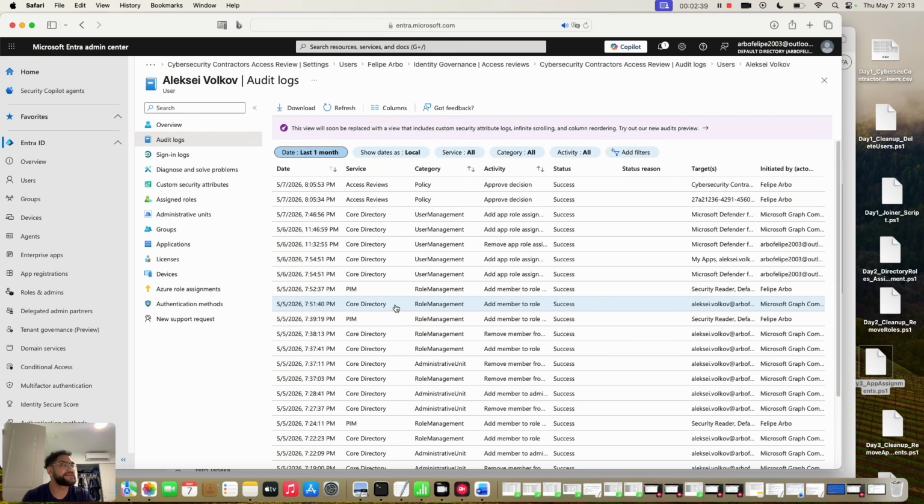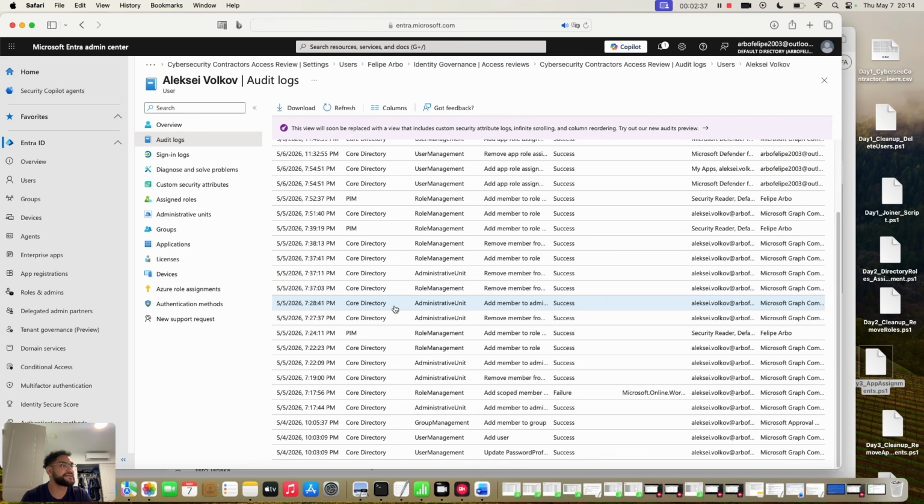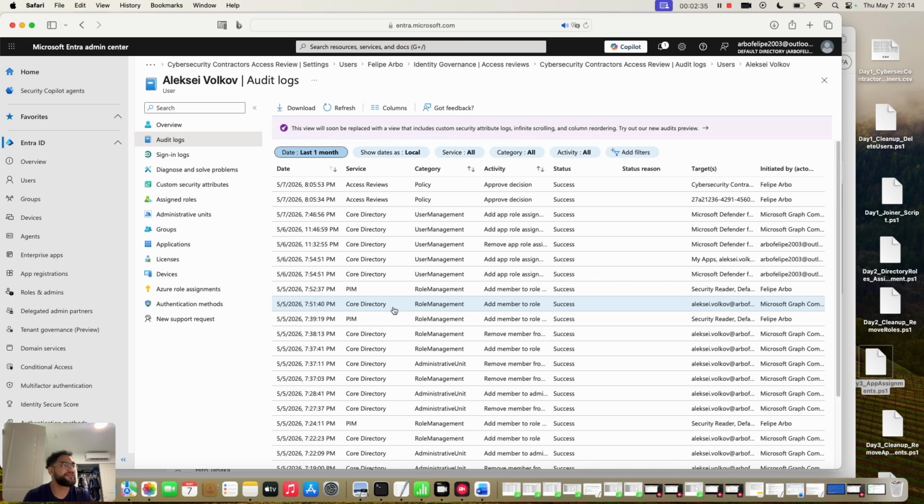Has this user had any changes to his profile, his access, his permissions, right? Is he overprivileged? Does he actually need these apps? Does he actually need these things, right? So we basically check everything about the user and make sure that he has what he needs at the right time. So that's basically it on the access review part.